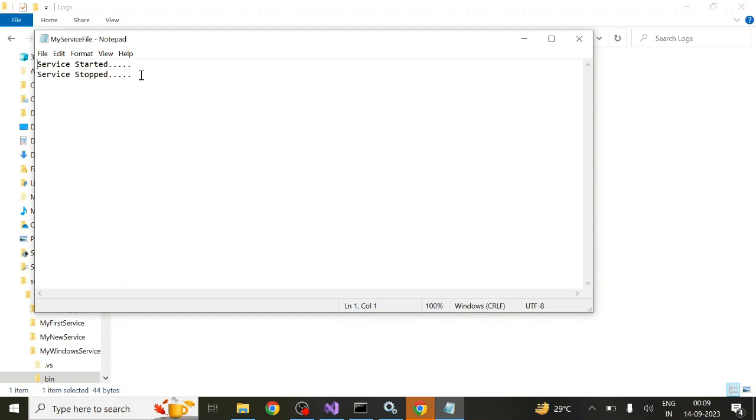Okay, so this is a simple example of how a Windows service works. You can basically modify this code according to your needs and requirements. What you have to do is just change the service1.cs file.